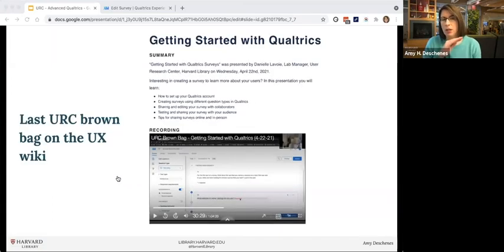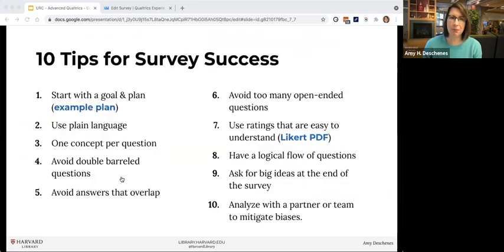If you are looking for a great overview of the basics of Qualtrics, how to get started, how to build surveys in Qualtrics, I definitely recommend checking out the last URC Brown Bag we had about Qualtrics that Danielle Lavoie did. The recording is on the UX Wiki. But like I said, today we're going to really be focused on analysis and design.